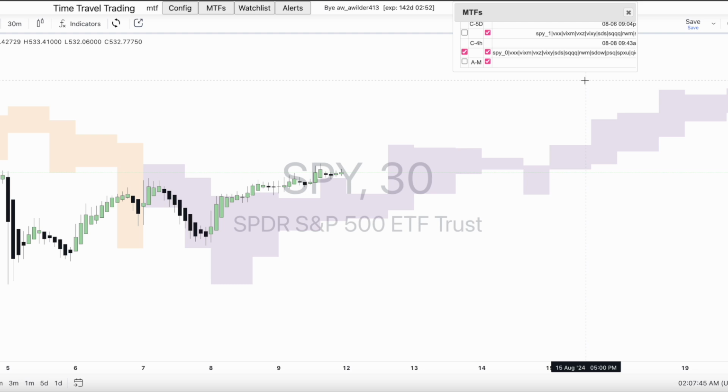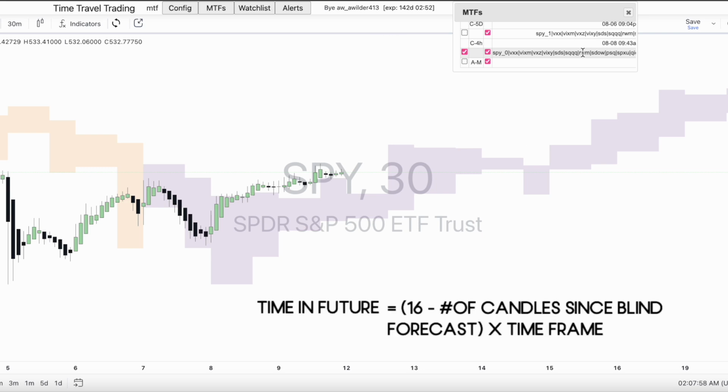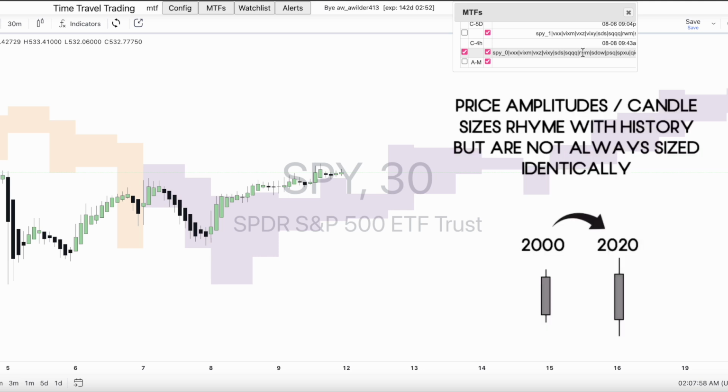We have on average 70 to 80% accuracy for about 16 candles from the blind forecast point within its own time frame. So for the 1 hour time scan, you're going to get about 16 hours of projection that is 70 to 80% accurate from that blind forecast point. So if we do the blind forecast 3 hours before the current time, you'll have 13 hours from the current time of projected data that is between 70 and 80% accurate on average.